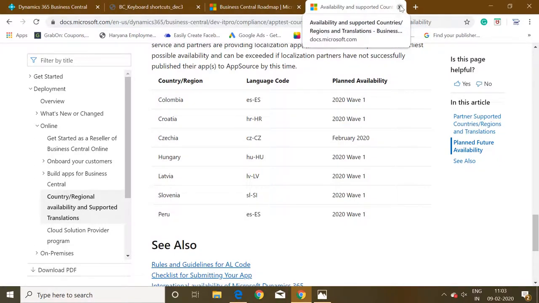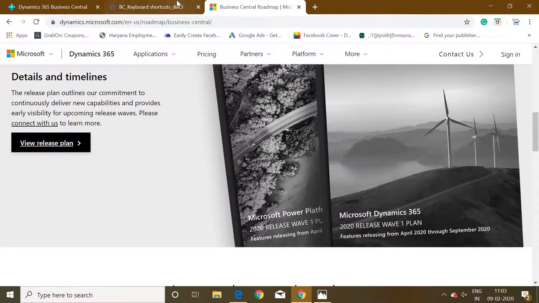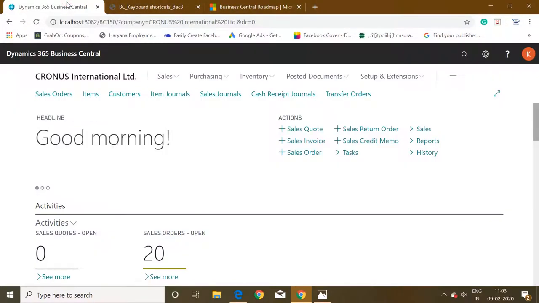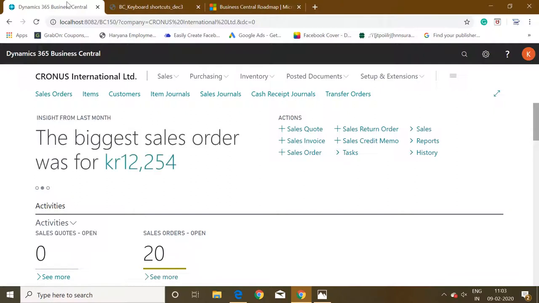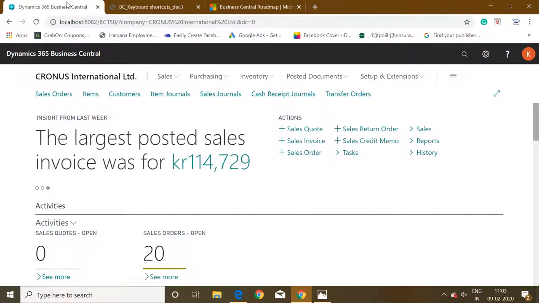After that, some of my friends have told me that working on the Business Central web client is very hard compared to the previous client called RTC. In that client, we can use keyboard shortcuts very wisely, and it is very easy to work upon it. But in the web client, we have to use the mouse more than the keyboard.